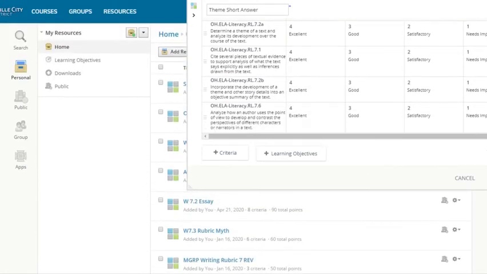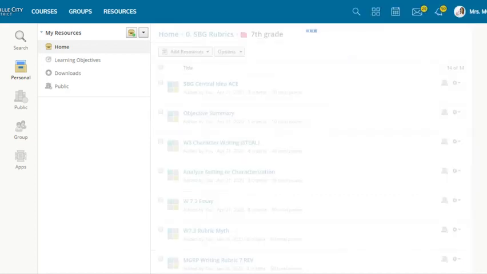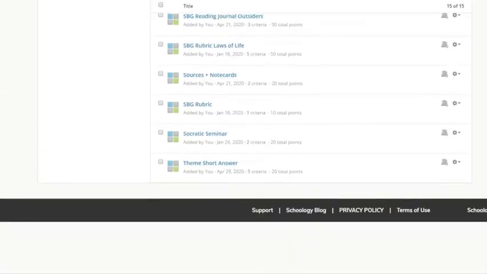If I want to add a category that isn't necessarily directly linked to a standard, I can do that by clicking criteria, and I can create my own. So let's pretend there wasn't a standard for mechanics, usage, grammar, and syntax. I can add one myself. So once I do that, I have my total points. Of course, I can change those points if I want to. I click create, and now I have that rubric ready to go.